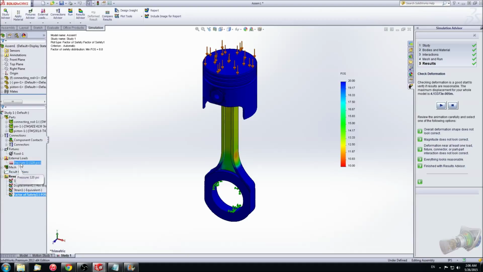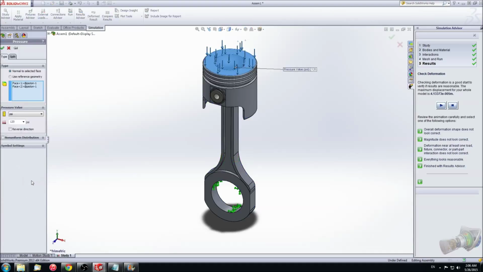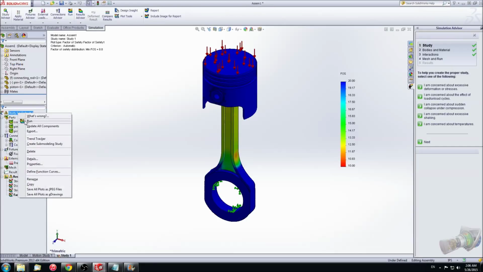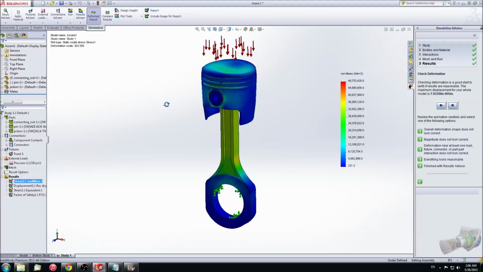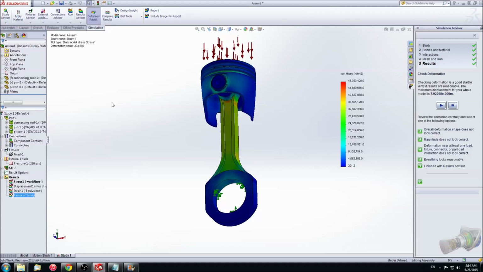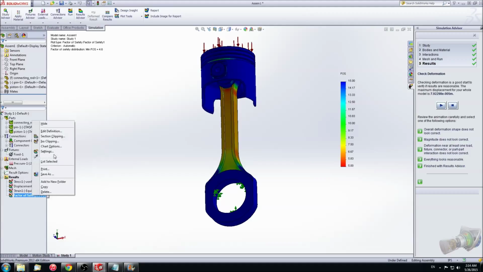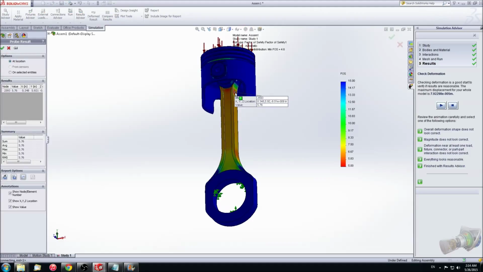We can simply right-click our pressure, select Edit, and change the value to 230 psi. Then, we can run our study, and our new plots are up to date. By using the probe tool again, we can get a rough idea of what our factor of safety is now. This point indicates a factor of safety of 5.76. That's nearly half the factor of safety as before. Although the rod technically wouldn't break, a higher factor of safety would ensure a longer and more reliable lifespan.